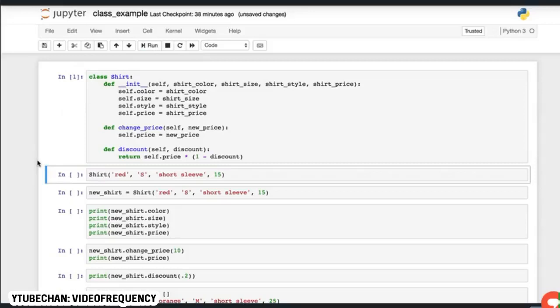If I want to create an actual shirt object, I use this syntax here. This is called instantiating an object. Notice that the syntax and order matches the init function. I'm initializing the specific shirt with the color, size, style, and price, just like in the init function. Python is going to call the init function to initialize this t-shirt object.